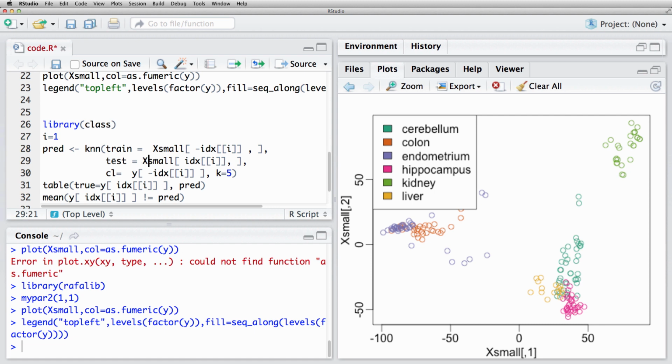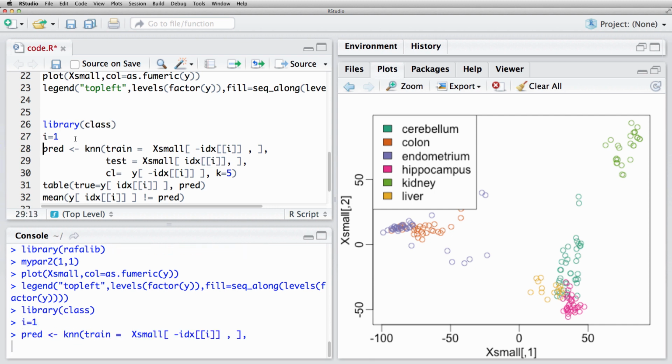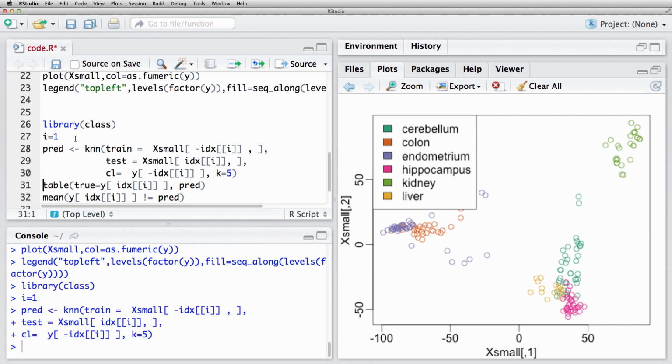So we don't use the indices in this fold to train the model. Right, so that's our test set. So we can run this really quick. It's very fast, and now we can see how we did.